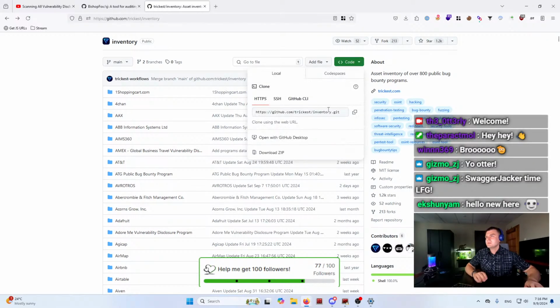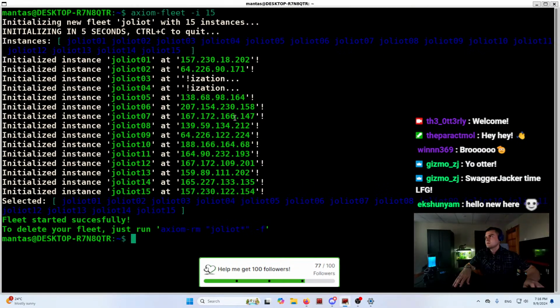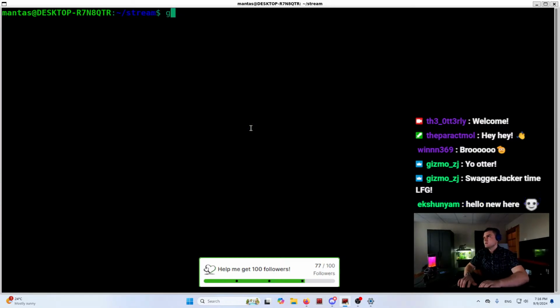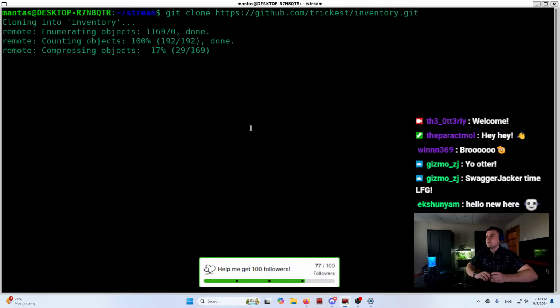So let me clone this and go to the stream maybe. Let's clone this inventory. I guess it's also gonna take some time because there are a lot of files in there.